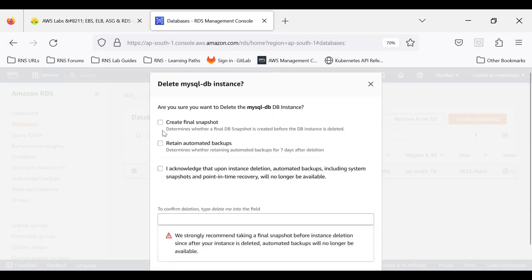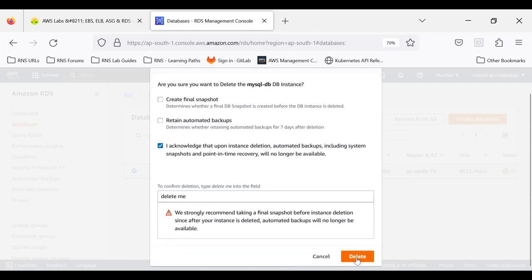Yes, unselect it. But by unselecting this, you need to acknowledge that upon instance deletion, automated backups, including system snapshots and point in time recovery, will no longer be available. I am okay with that. That is the acknowledgement. And now you need to type "delete me". Then you can go ahead with deleting the database.